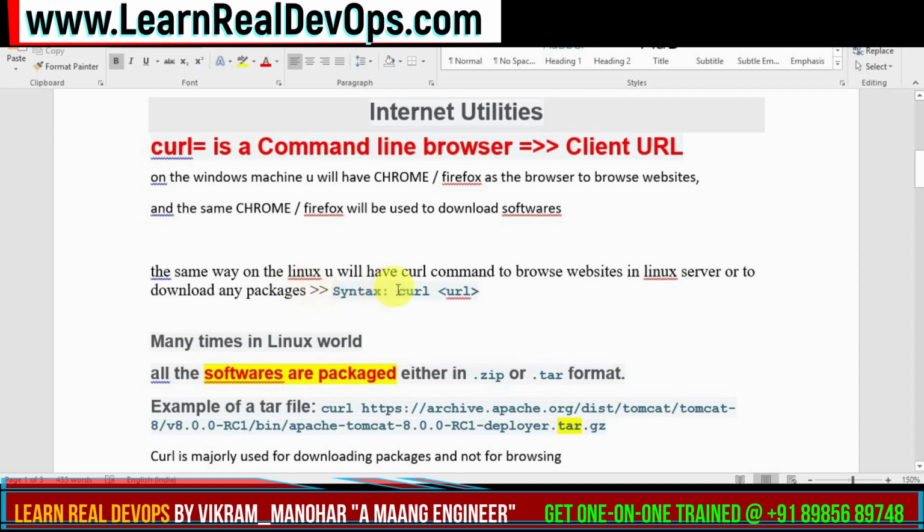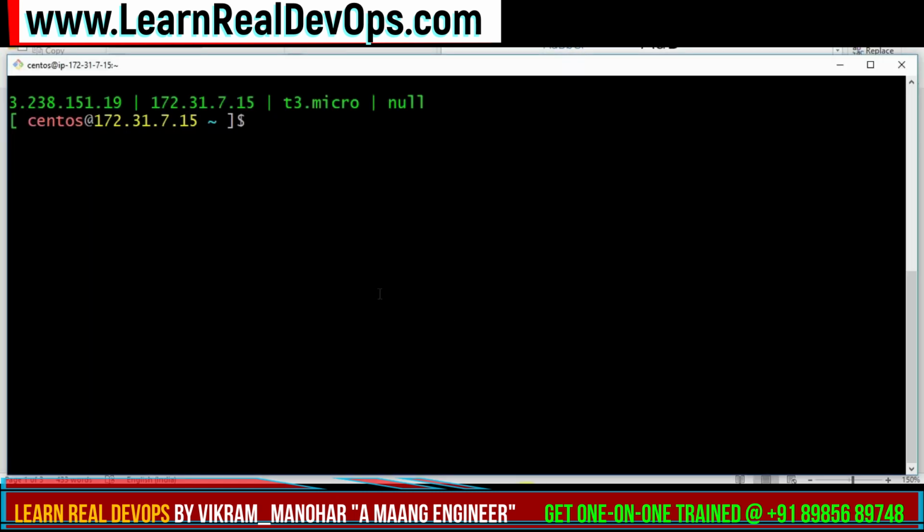The syntax will be curl and the URL. So let me write the syntax here. It will be curl and the URL. Clear? Curl and the URL.